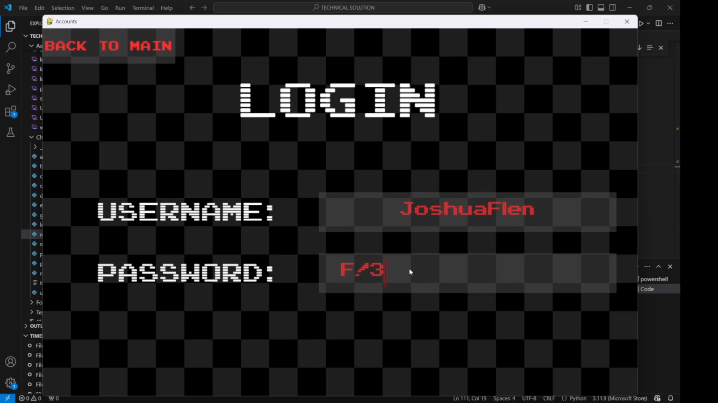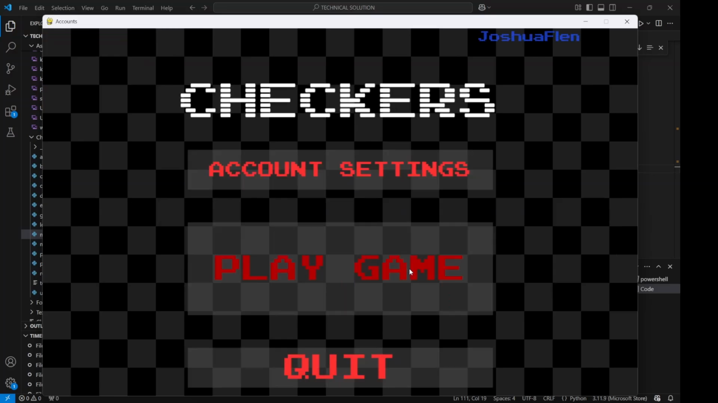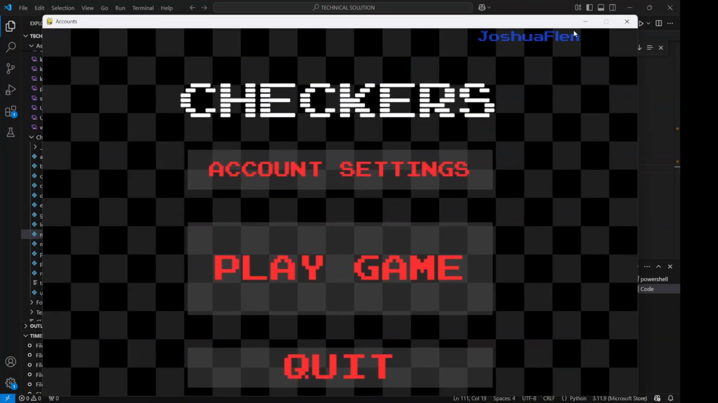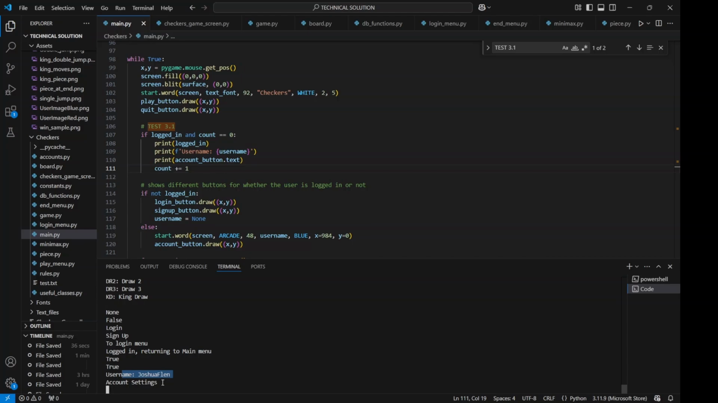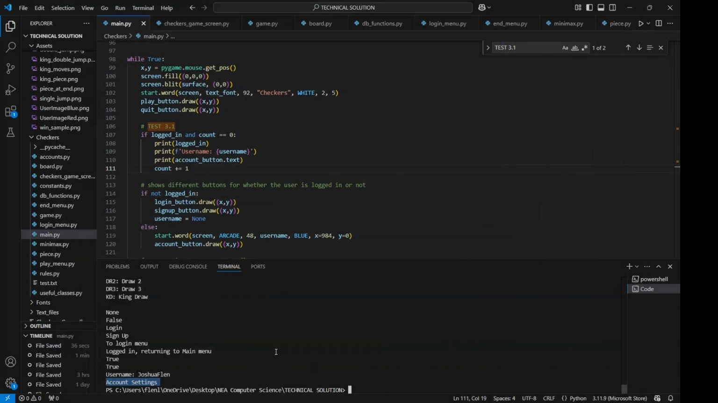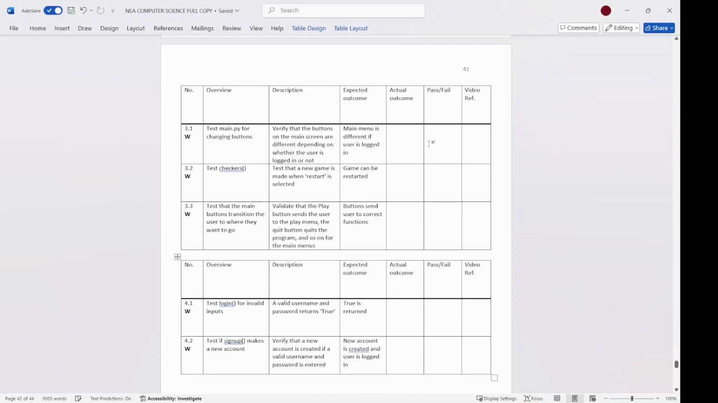So I will log into an account that I made earlier quickly to show the difference in the page after I've logged in. So here you can see that logged in is now true. The username is Joshua Flen, which is also shown in the top right hand of the screen, and account settings is the button which is shown on the page. So you can see that this is the case here as well. So test 3.1 has been passed.